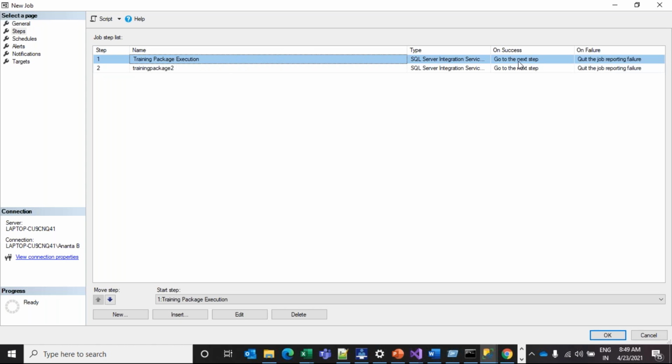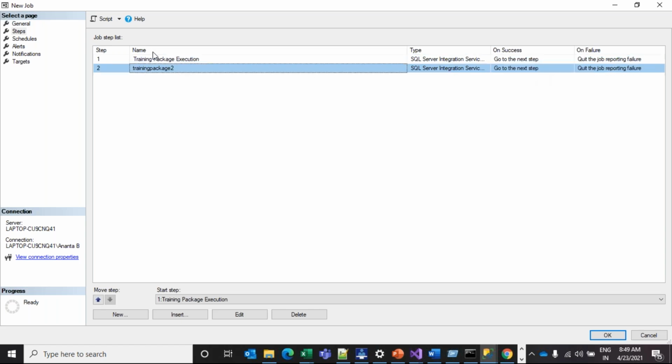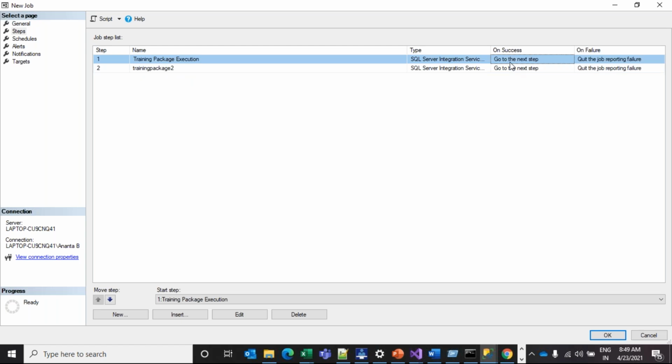This is called dependency. So when this package succeeds, then this step will be executed. So here we have a selection. Go to the next step, on success. What is meant by go to the next step? Quit the job.